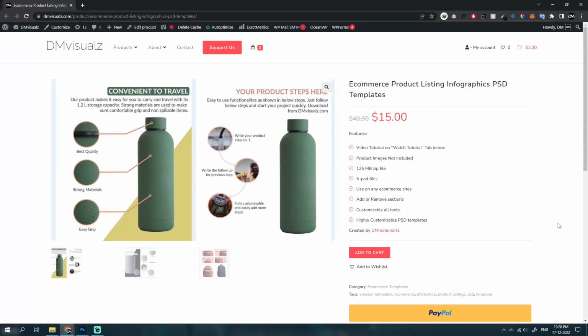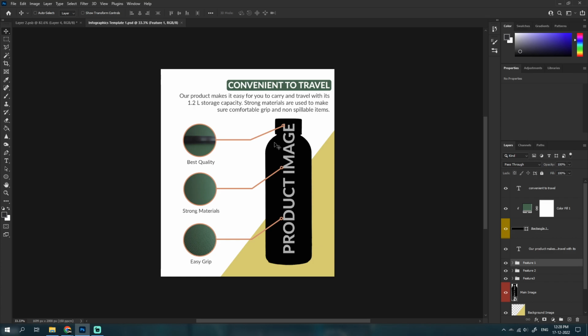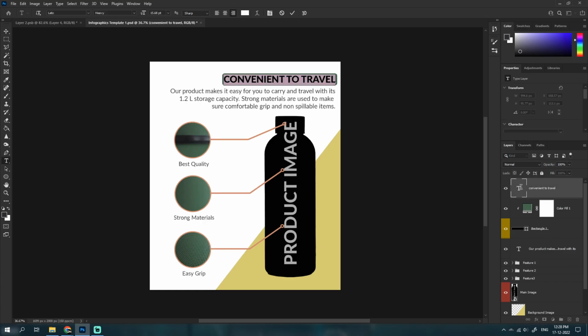Hello everyone, and if you have downloaded this e-commerce product listing PHP template, then you will have these 5 files in here. So let's get started with the first one. Here you could see this one opens. Let's see the text. This is where you would add the main text.